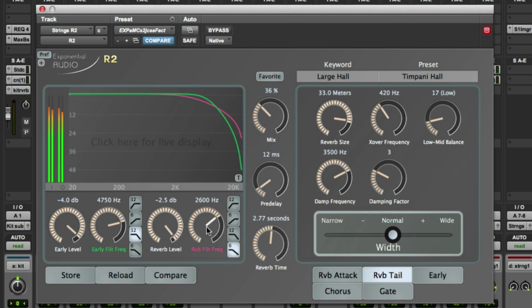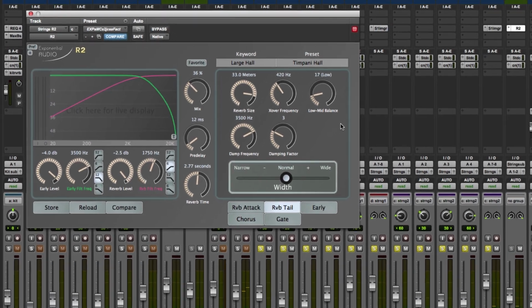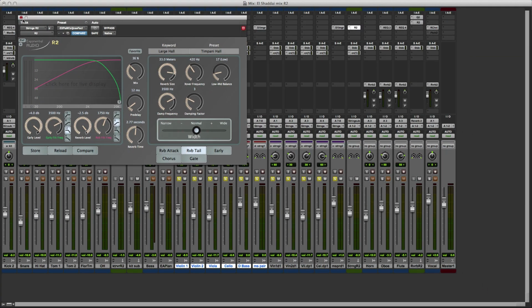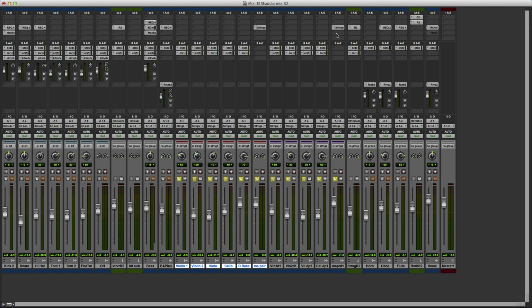And again, I could tweak the EQ and maybe take some of the low end off, so it's not booming through the reverb. Very nice. So that's an indication of the sorts of things you can do with strings. It really helps to warm the sound and set them in context.